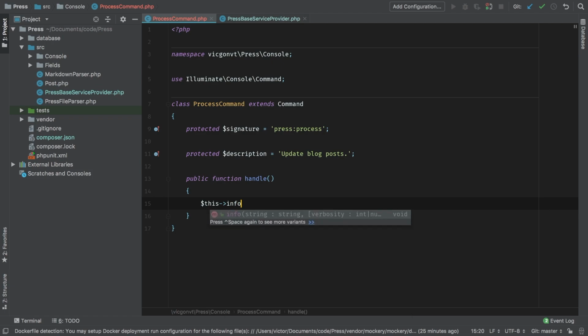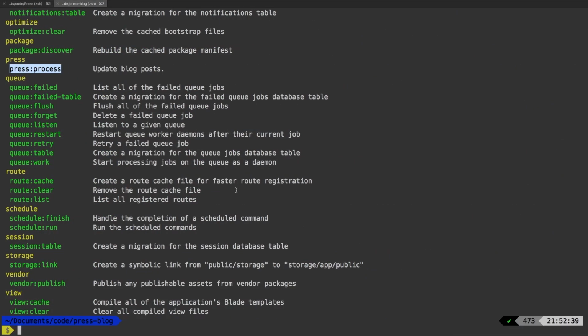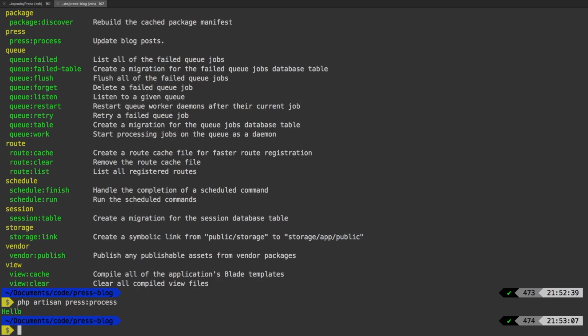This info, and we're going to say hello. It's just a really quick test that we can run. PHP Artisan press:process. And there we go. We see our output right there. So our command is now working and ready.